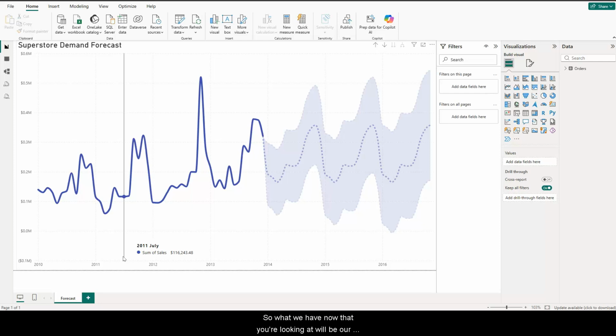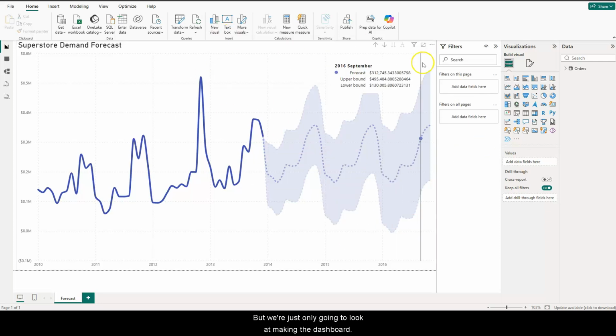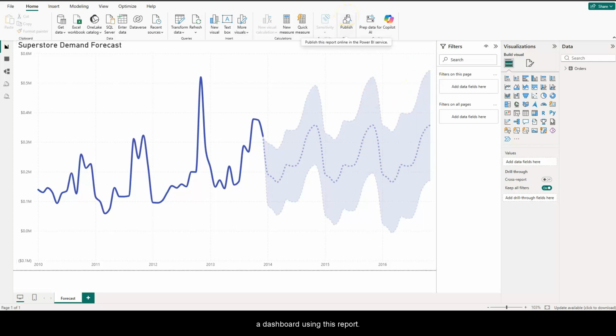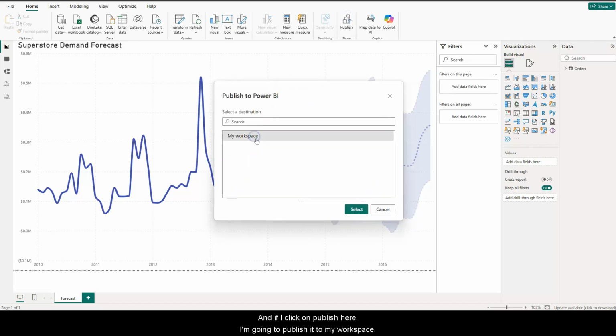What you're looking at now will be our next lesson, which will go into forecasting a bit, but we're only going to look at making the dashboard. As you can see, I am in the downloaded version, and we need to publish this in order to make a dashboard using this report. So this is a report page. It's a one-page report, and if I click on publish here, I'm going to publish it to my workspace.